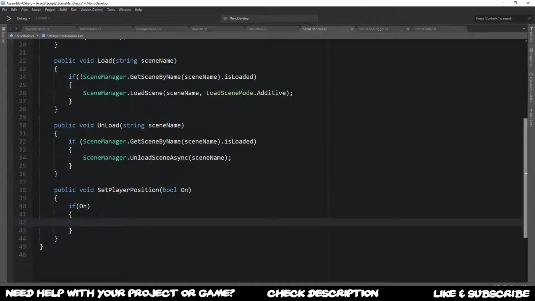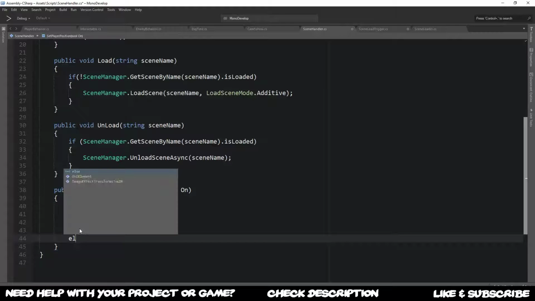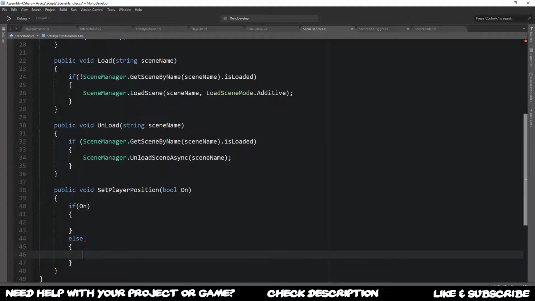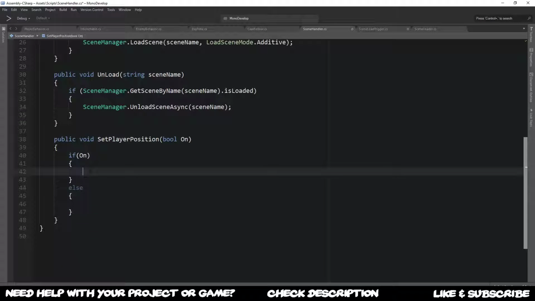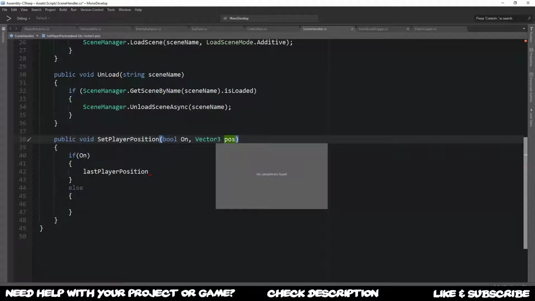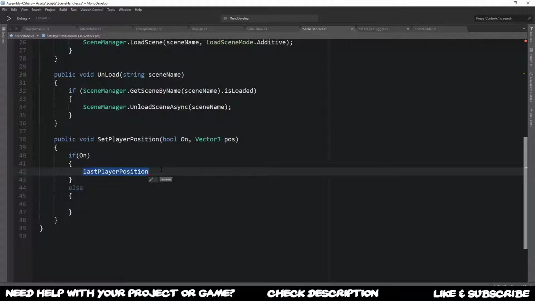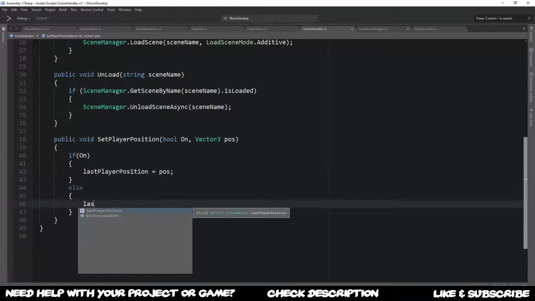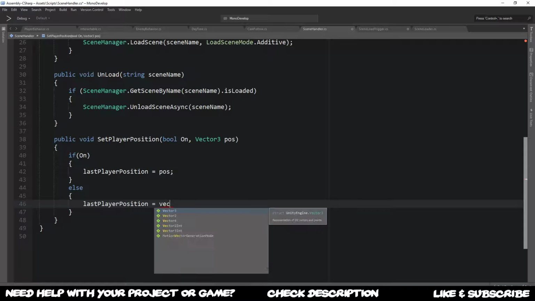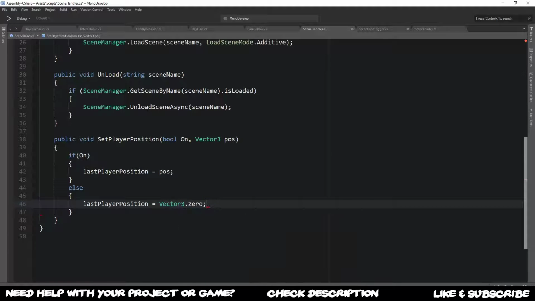And why do we do this? We want to empty out the actual vector, else we're gonna do the vector 3 last position. I'm gonna copy the name. So if it is true, then we want to store the last position of the vector, so we probably need to pass in a vector 3 here as well, otherwise we don't know where it is. That is still going to be the actual position. So the last player position is going to be equal to POS, like so. And otherwise, we're gonna set last player position to be equal to vector3.0. So we just empty this vector out.